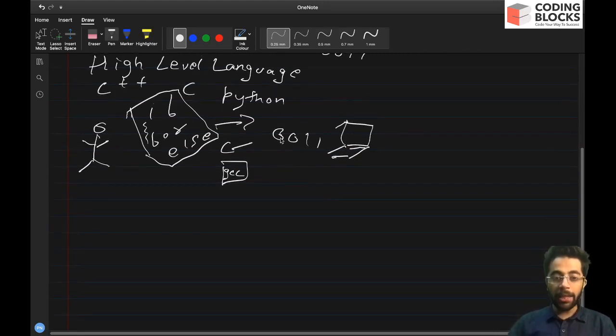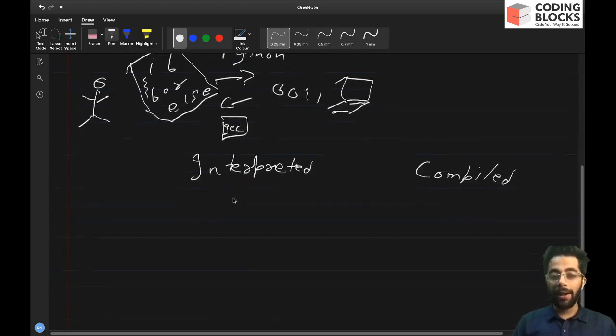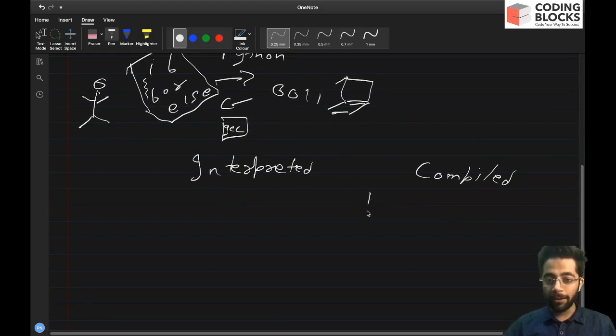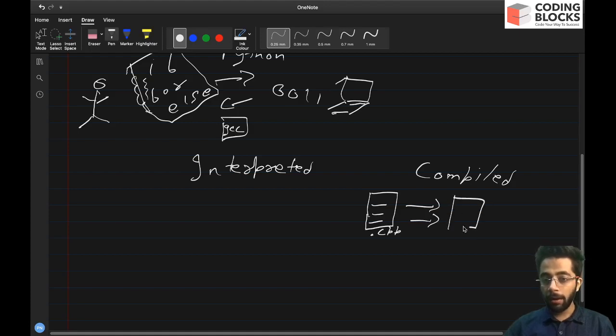Keeping the compilation and conversion process in mind, we have two types of programming languages: interpreted languages and compiled languages. A very basic difference is this: in the case of a compiled language, we have a source code, which is all the English words that we have written as a developer in the form of a simple text file, let's say in our case a CPP file. Then we provide this file to a compiler. What the compiler does is read this file and convert it into an executable.